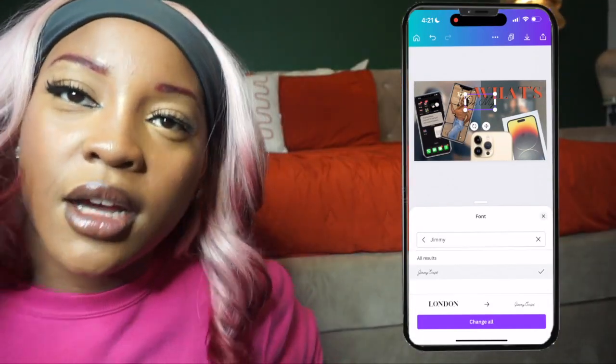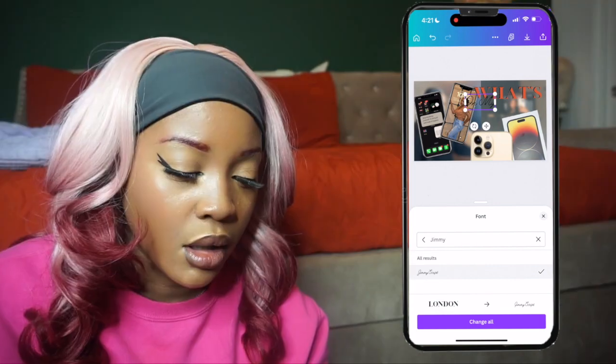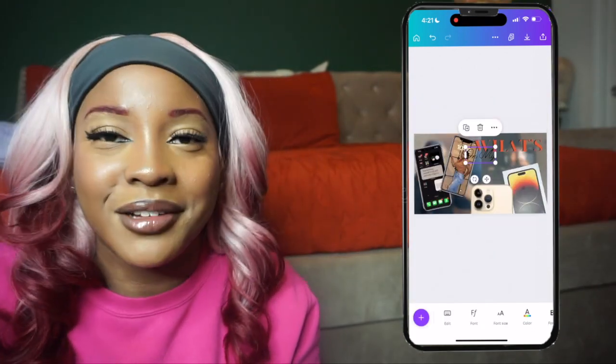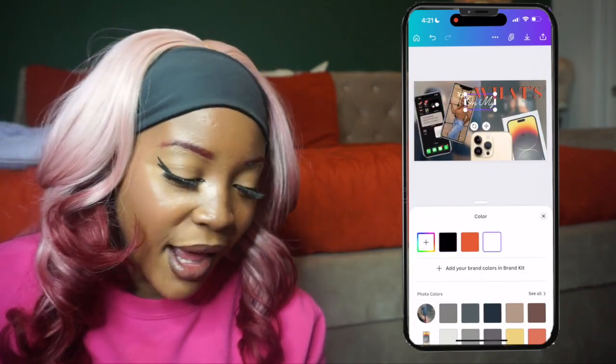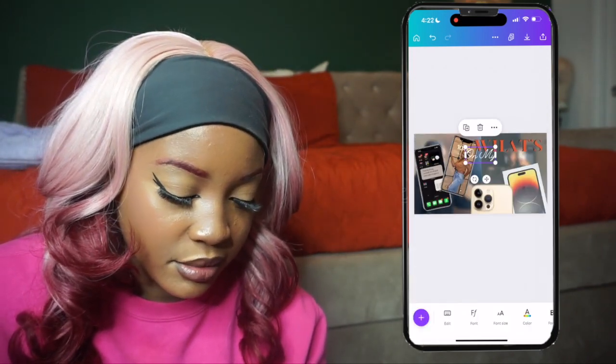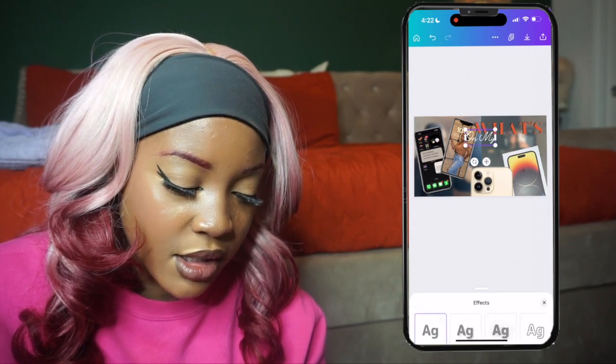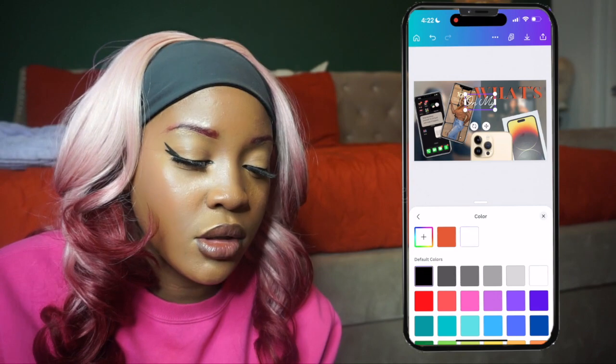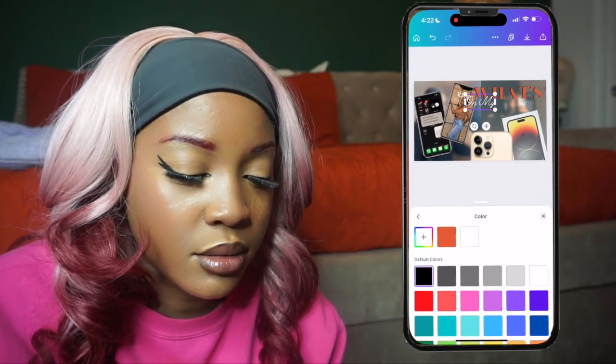My camera has shut off, but what I was saying was, I want a shadow on the "on my." So push that, then push effects. I already put the shadow, so I already did that. Cool. So now we're gonna go to the iPhone 14 part.